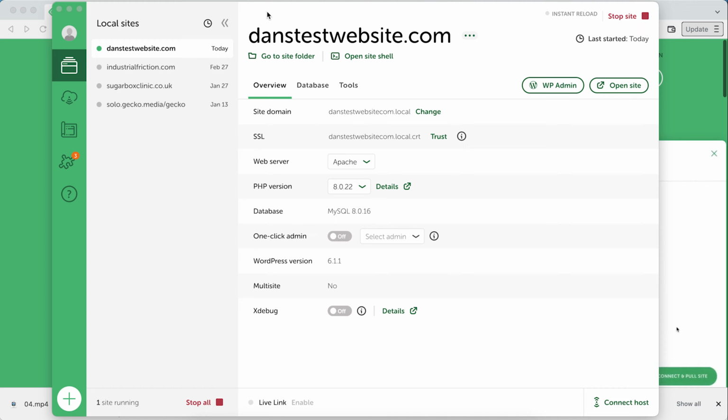Okay, so let's take a closer look at the Local by Flywheel dashboard and how to navigate it. So when you first open it up, you'll see on the left-hand side the sites that you've created. And here you can see the basic information like their status. So this one's running as it goes green here. These aren't running. And the domain name. So to access your site, you simply click on the site name on the left-hand side, and then you'll be taken to the site overview page.